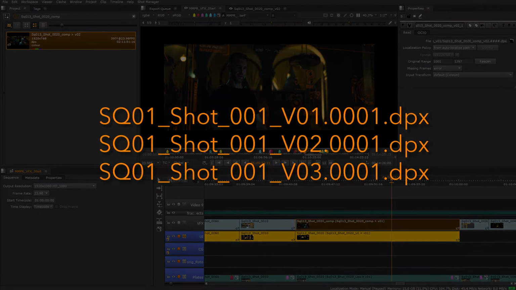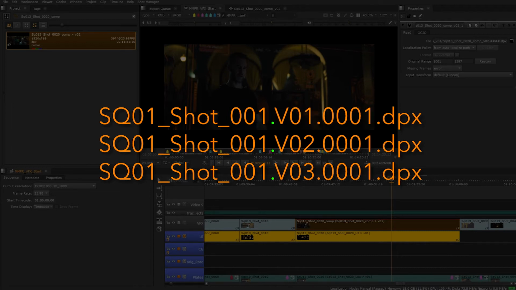Let's look at this further. The clip name base needs to be the same for each of the versions. The version prefix between the file name and the version info must be separated by an underscore or a period and must remain the same for all of the versions.